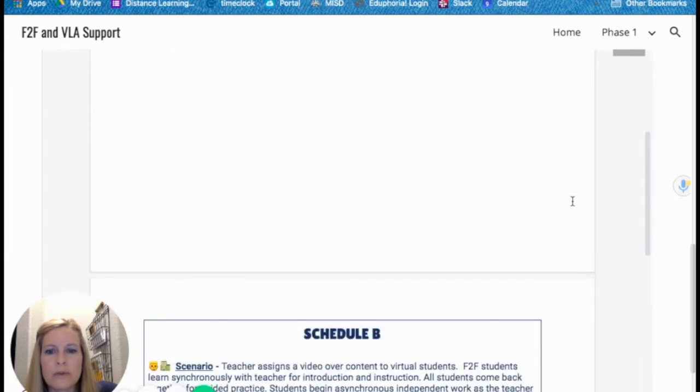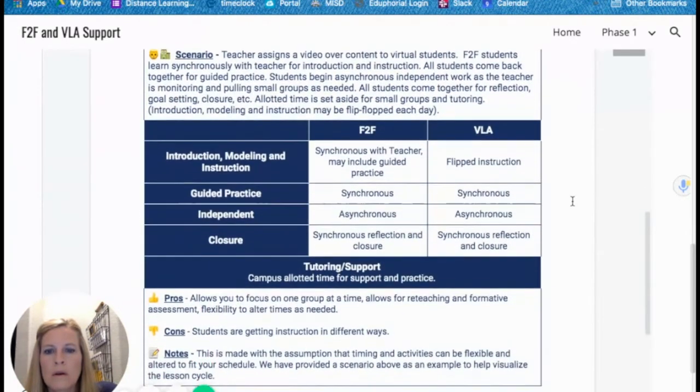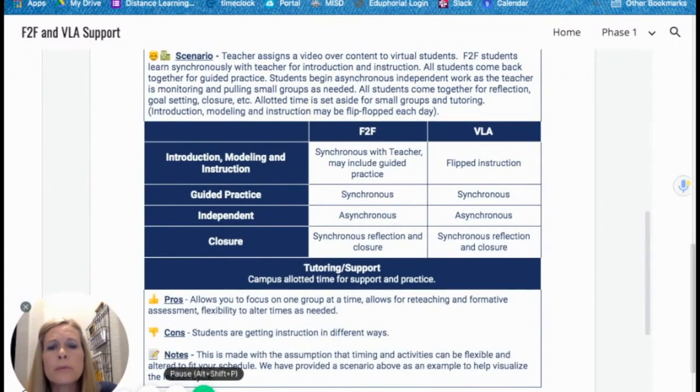So let's move to Schedule B. On Schedule B, you may have a flipped instruction for your virtual students, maybe an Edpuzzle that they're going to start with so you can focus on your face-to-face students. You would then come back together to practice, maybe on the board or ClassKick or some other tool, and then giving them independent work. Maybe that's on ClassKick as well, as you're monitoring and adjusting your instruction, and then your closure would be together. So really your instruction is a little bit different in that, and this may flip-flop the next day. Maybe you have your face-to-face students doing flipped instruction as you're focusing on your virtual students.